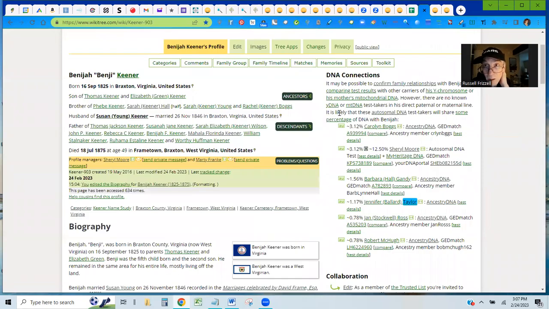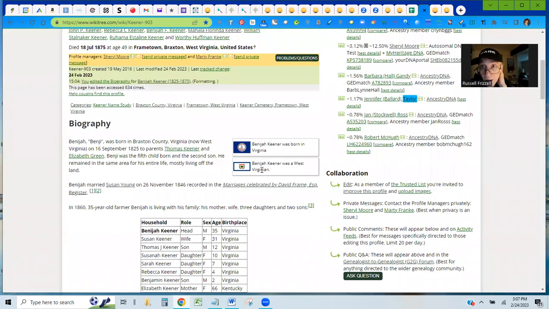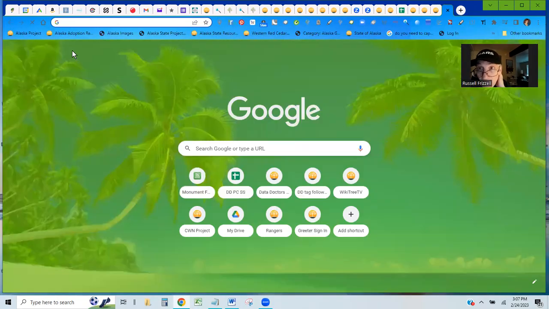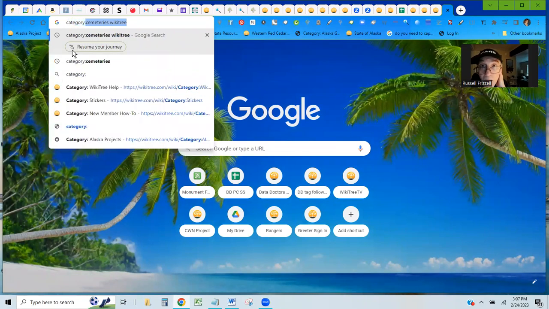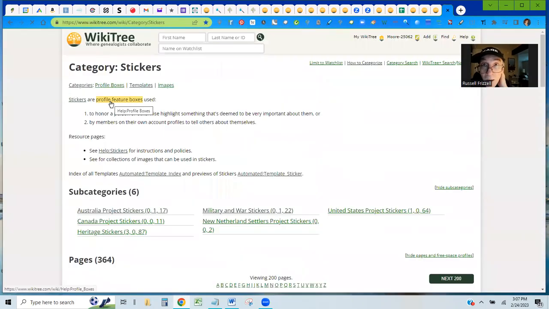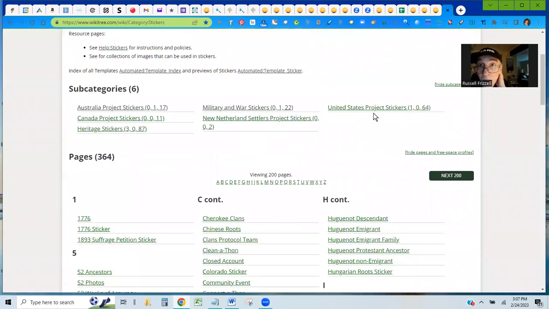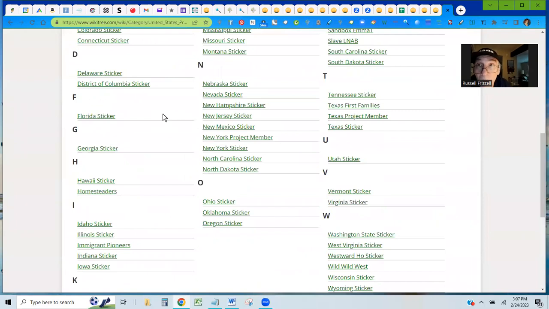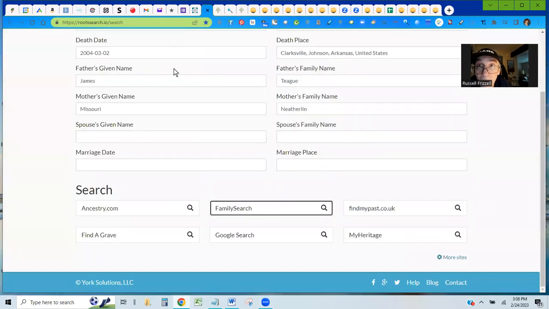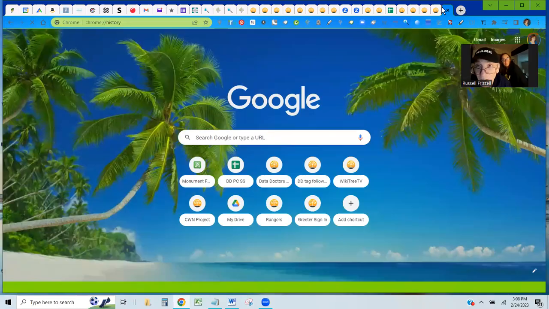So, okay. And the other thing are stickers. And there's a whole category of them. So you can go to United States project stickers, and that was Arkansas. Where would you say he spent most of his life? I believe in Arkansas.